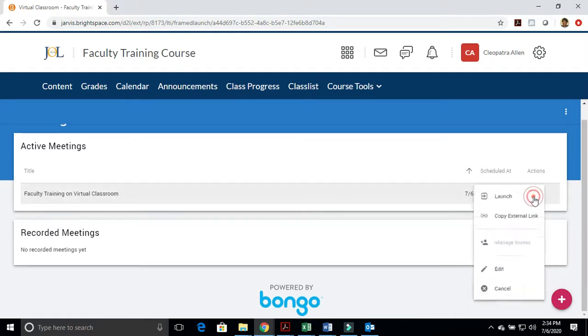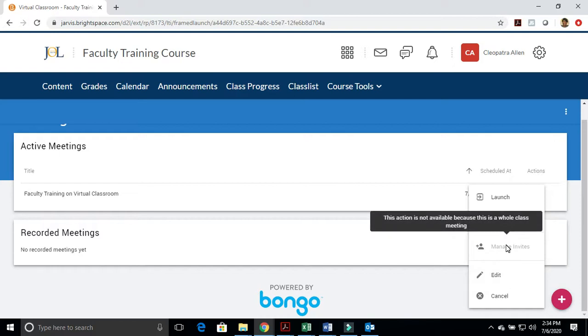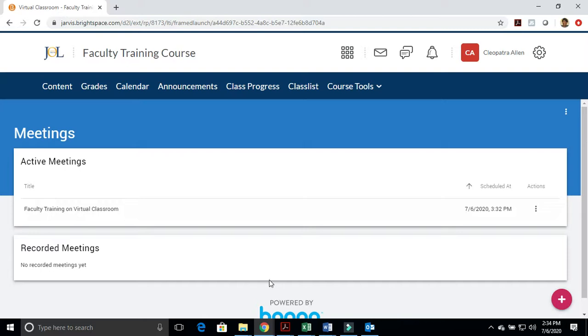You can choose to copy that link and send it to students. You can edit it. Because it's a whole class meeting, you don't have this capacity, but if you wanted to manage invites to a particular student or person, you could do that. Or if you just need to edit it, had some misinformation, or you need to change it, you could always do that as well, or you can just launch it. Now, the launch will not work unless you go back and edit it and click the now button, unless it's time for the meeting.